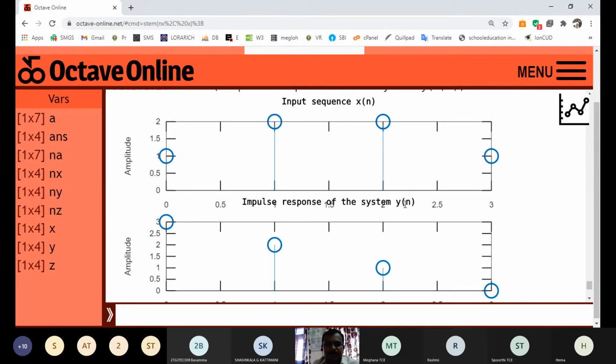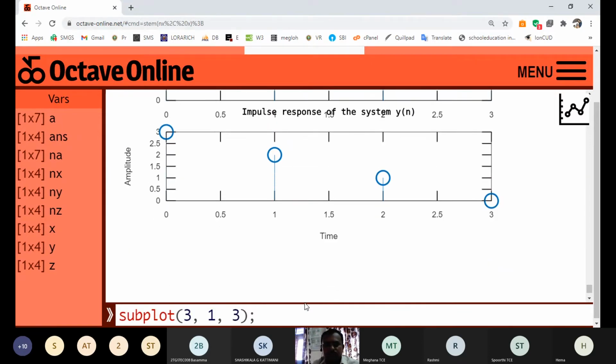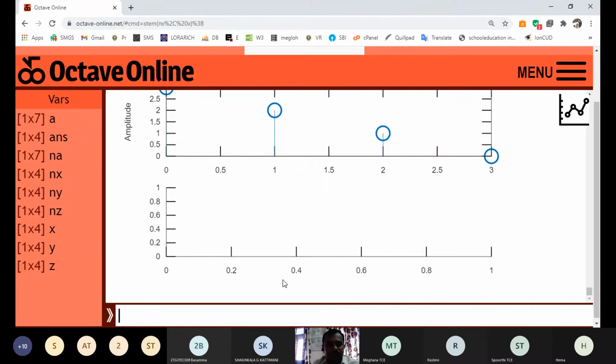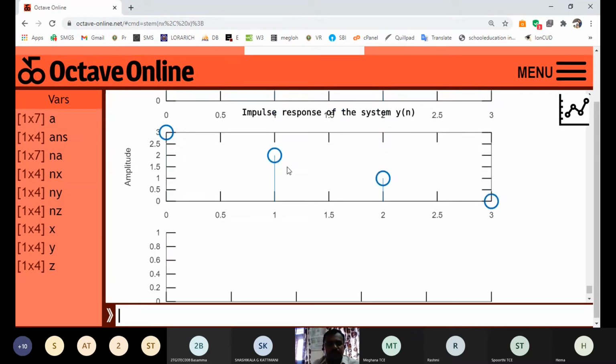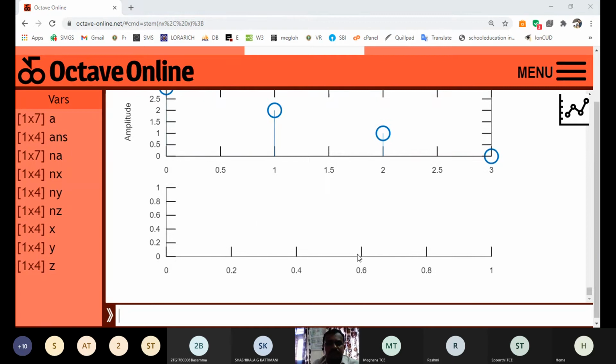You can observe the impulse response of the system. Okay, two signals we got. Then let me draw the third diagram. What is that one? It is the convolution of those two. So subplot, third among three. So first diagram, second diagram, and third diagram.